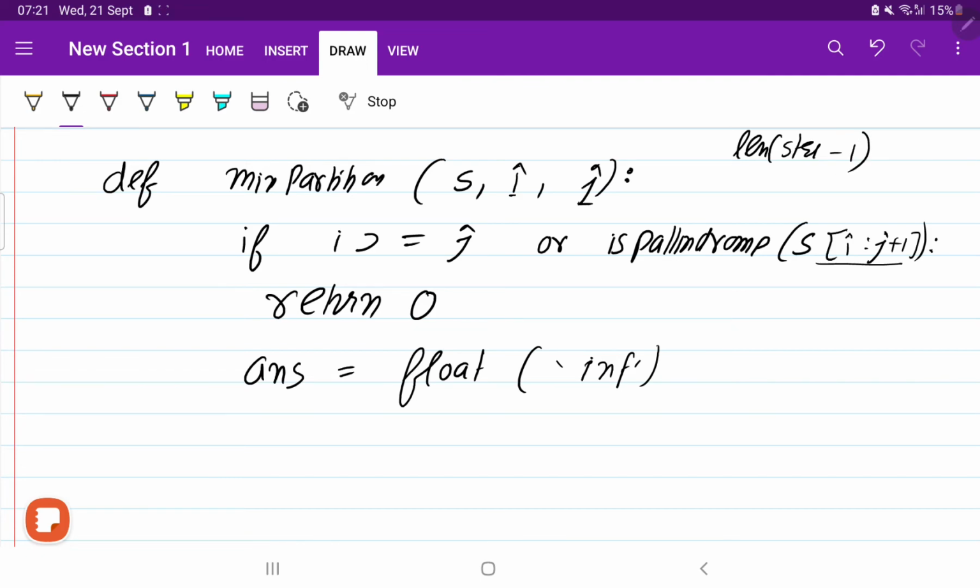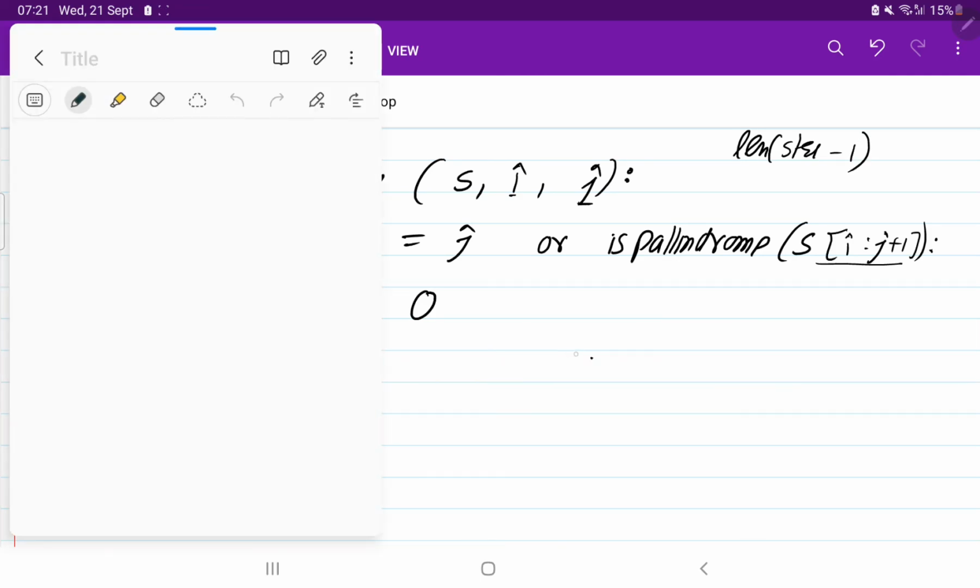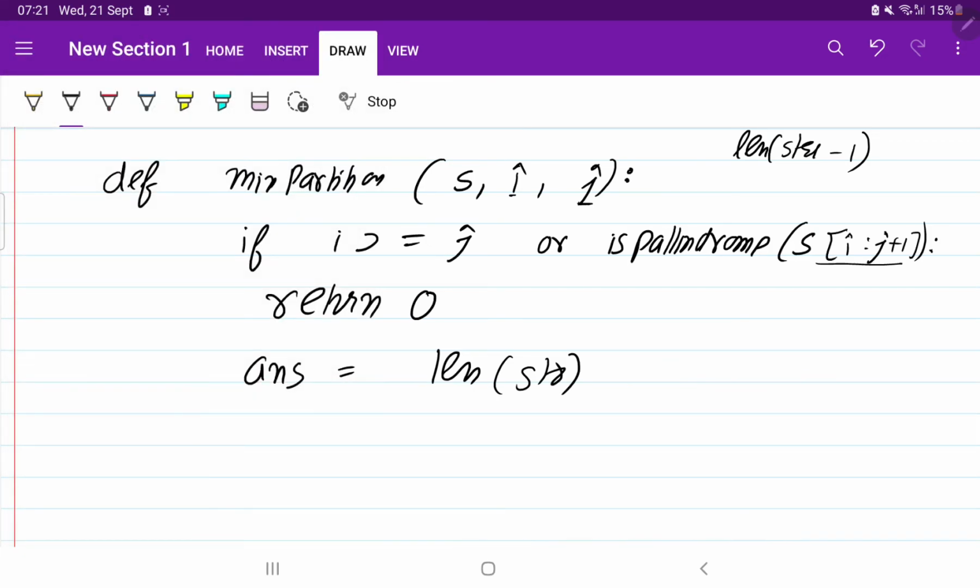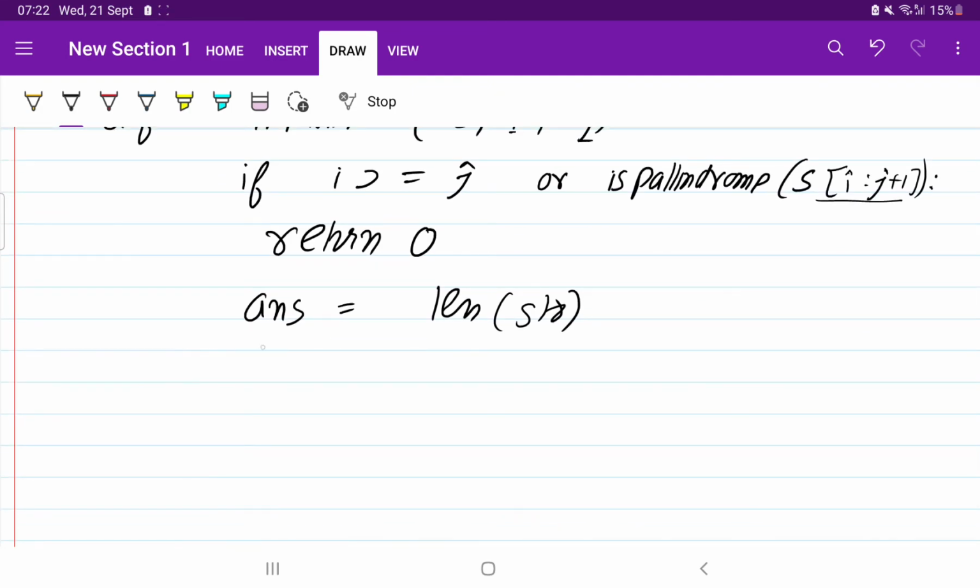So for safety you can also use like this. Instead of writing this, you can write length of string plus 1, or length of string also you can write. Okay, so answer is length of string. It means the maximum partition that we can do normally is length of string, but theoretically we have seen that it will be one less, so it will be automatically updated.